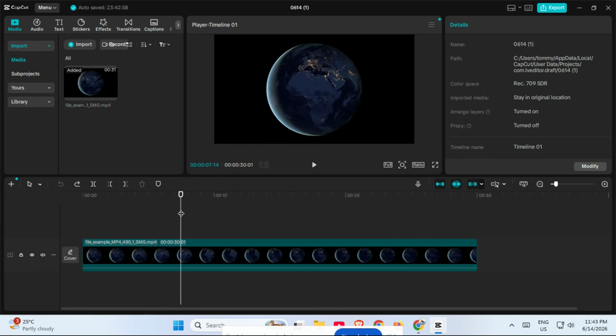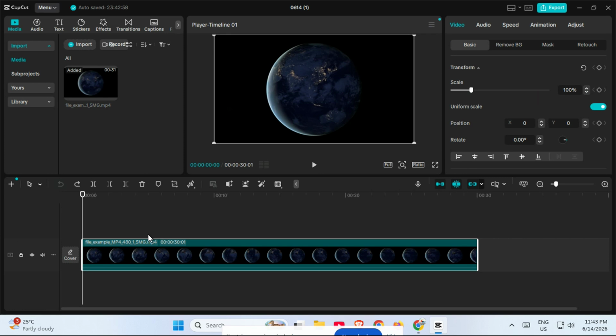First, open CapCut PC and load the project you want to work on. If you haven't started a project yet, create a new one and make sure your workspace is ready. Once your project is open, the next step is to add your video to the timeline. You can do this by importing your clip into the media area and then dragging it down onto the timeline at the bottom of the screen. This is where all of your editing will happen.